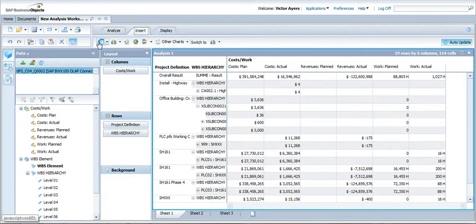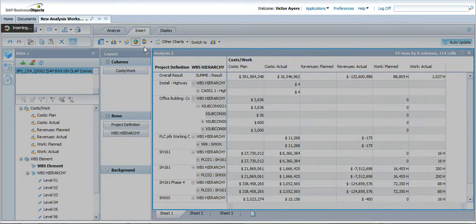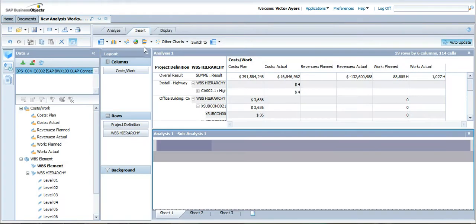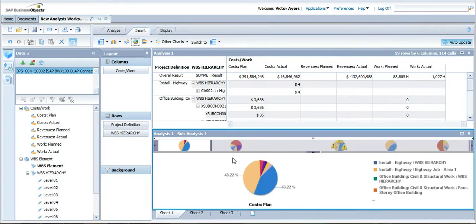We can also add graphs. You get a sub-analysis area. We can add a graph here. You can see that it automatically has tried to give a best fit. We're getting different projects in a nice little pie graph here.